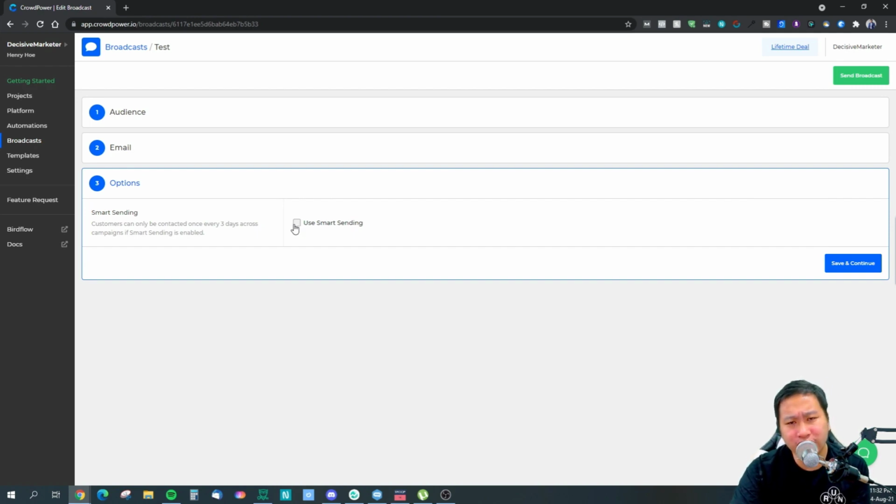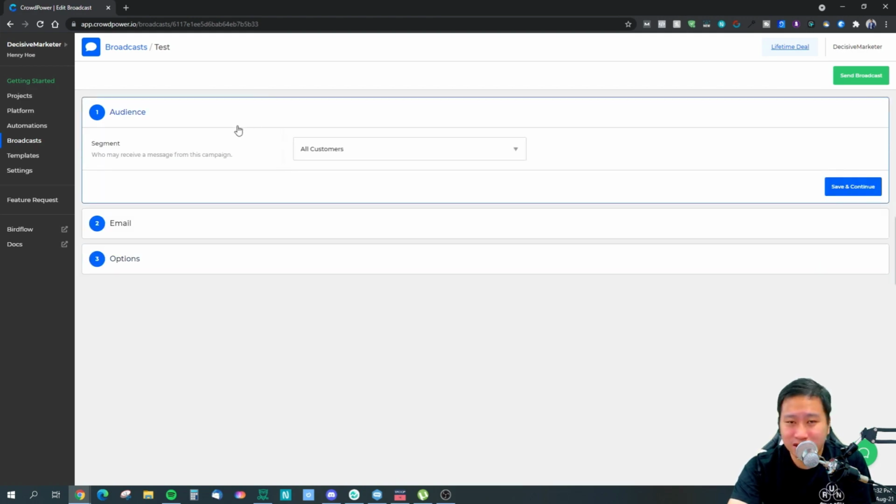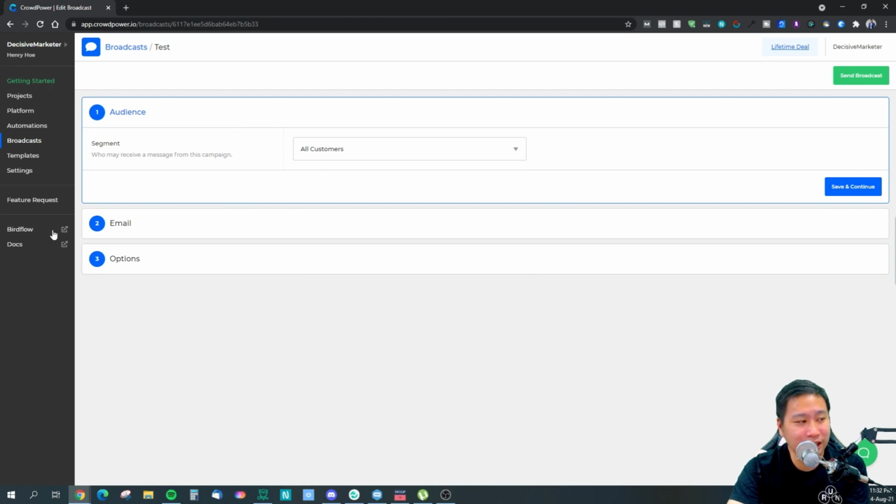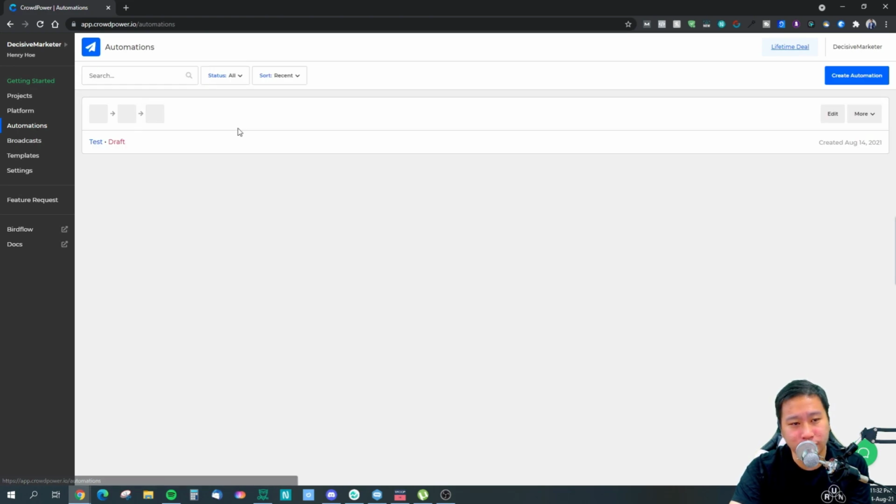So generally I don't make use of smart sending because, to be honest, if you write good emails, your audience would love to receive them. So there's no need to use smart sending at all. But it is just for people who are worried that they are sending out too many emails. They might have a lot of automation that's going on. So that's something for them to make use of, right?